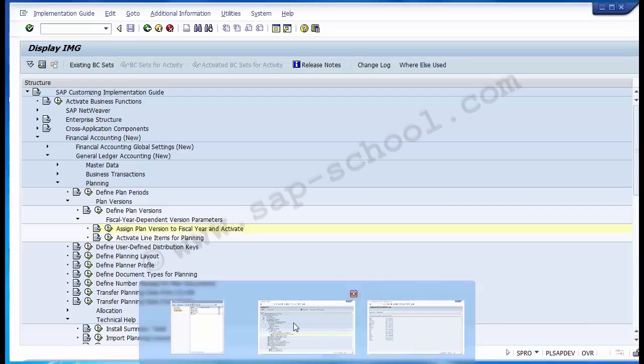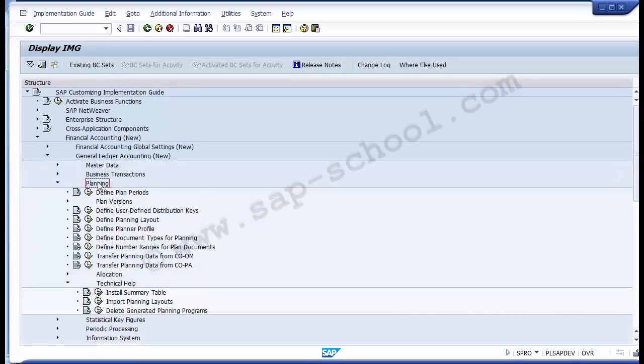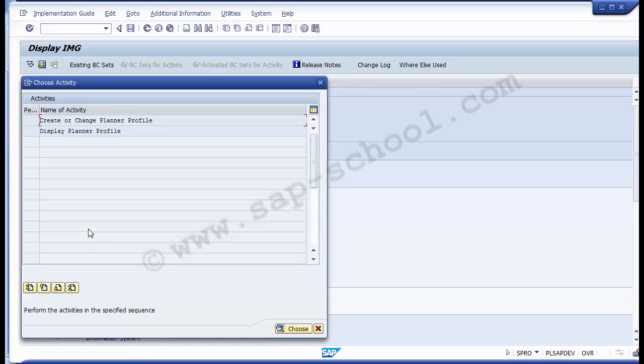So to create a planner profile, you still have to stick to the same configuration part, and within the planning, you will find an option of define planner profile. Once you go to this, you need to execute it. Once I execute define planner profile, it will take you to the next configuration step. A new pop-up screen will be generated. As you can see, there are two options. One is create or change planner profile, and the second option is display planner profile.